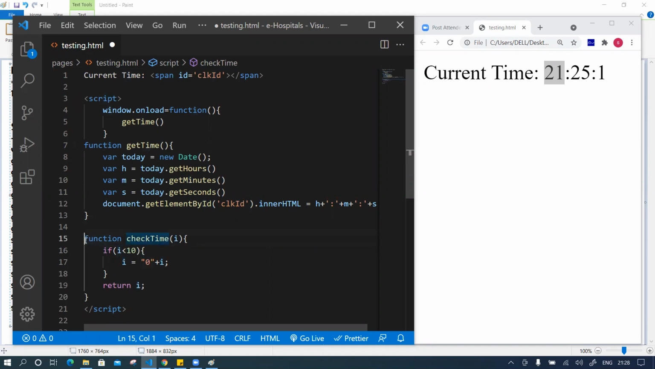This is not at all required, it's just for a better look, and as well as to understand how to implement a separate function and call that separate function. So what we have to do for that, I'm trying to call it for minutes and seconds: checkTime of minutes, checkTime of seconds we will pass.